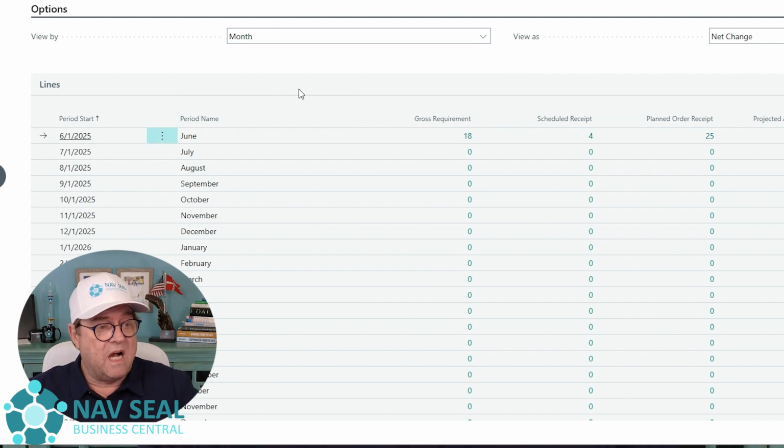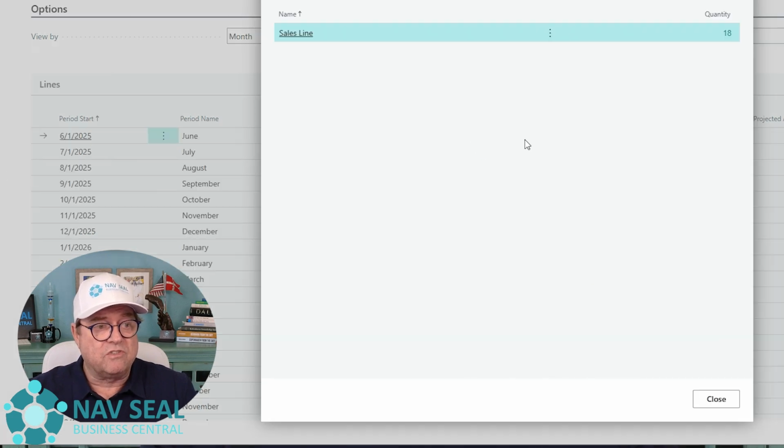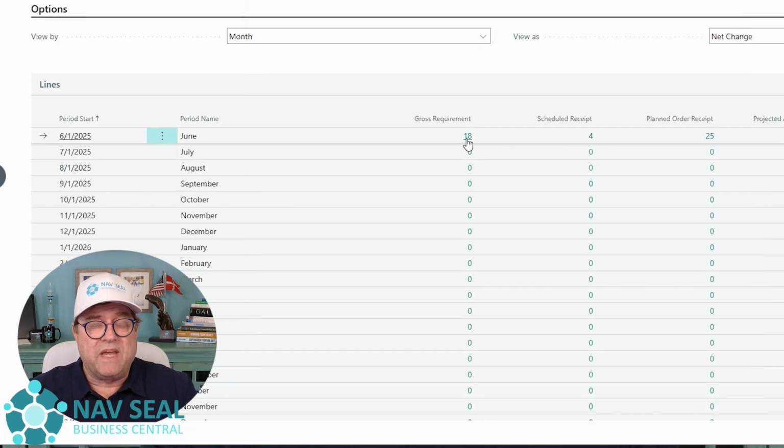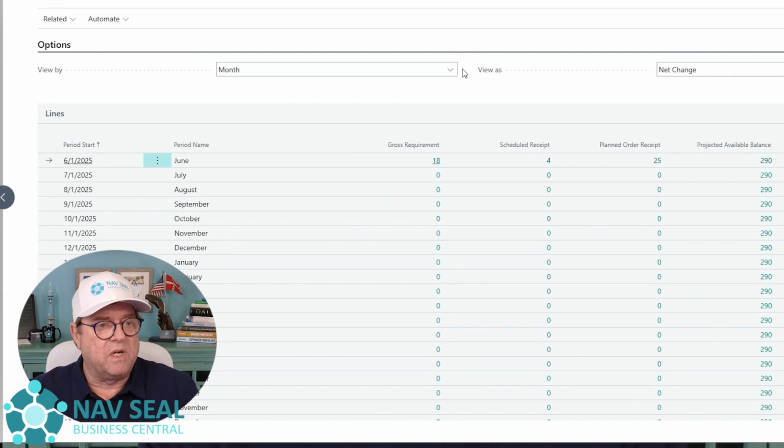So for me, I have it by month. So you see June, July, August, and so on. But basically I have the same information in here as I had it by the locations. So I can still drill into it and see what makes up that number of 18 that goes together with June. So that's another way to look at the information, if you will.